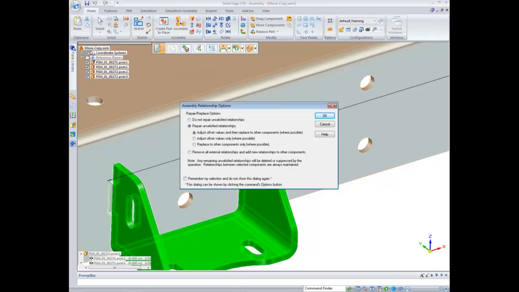You can adjust any mates or lines with that top option there, and then it'll attempt to replace to new faces where possible. If you attempt to replace faces, it'll ask you to select a part that you want to attempt to replace the faces from. You also have the option to replace offset values where possible, or to replace to new faces where possible. So we're just going to do repair relationships and adjust offset values and replace to other components.